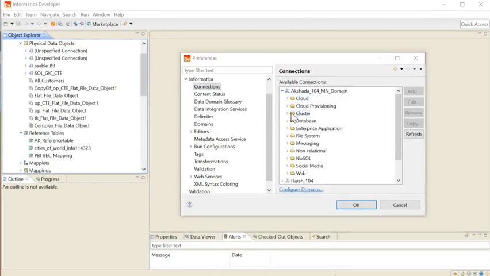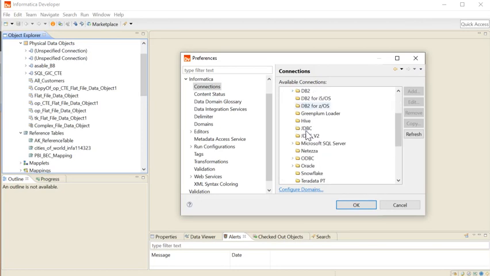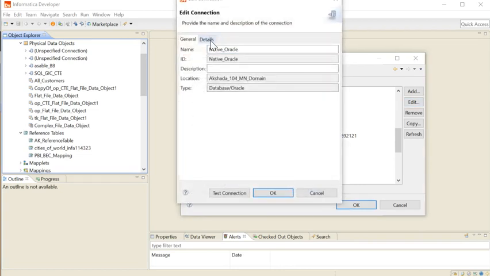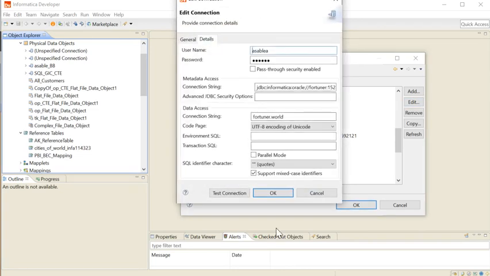Expand the domain view and click on Database. Look for Oracle and look for the name of the connection. The name of the connection was native Oracle, and yes, I do see the connection here which was created from the admin console. In this way, you can create the native Oracle connection in data quality. Verifying if it is the same connection. Yes, it is the same connection.